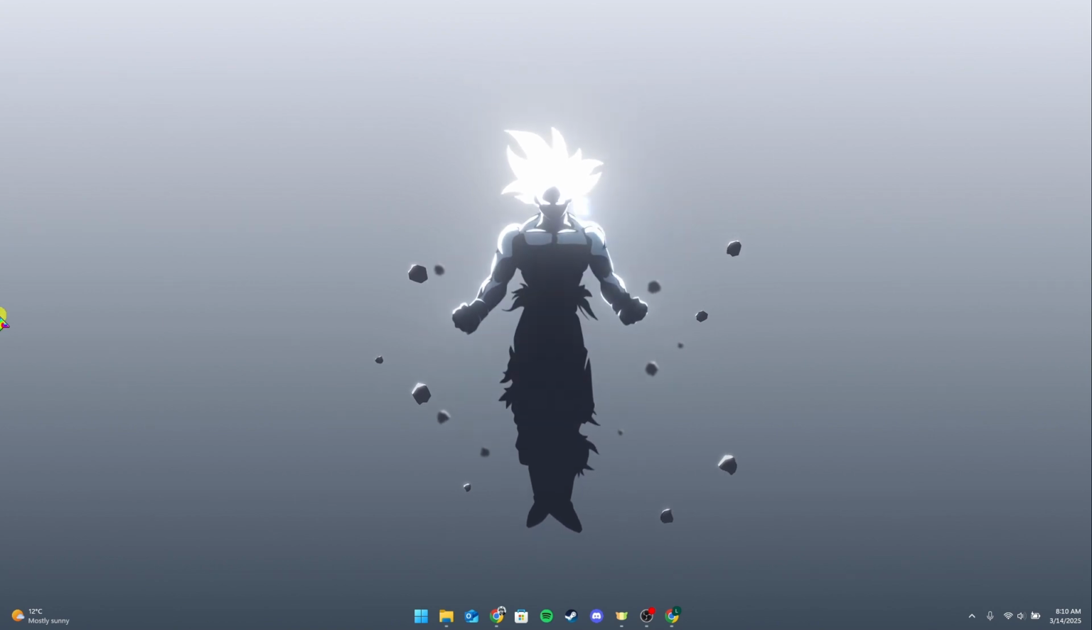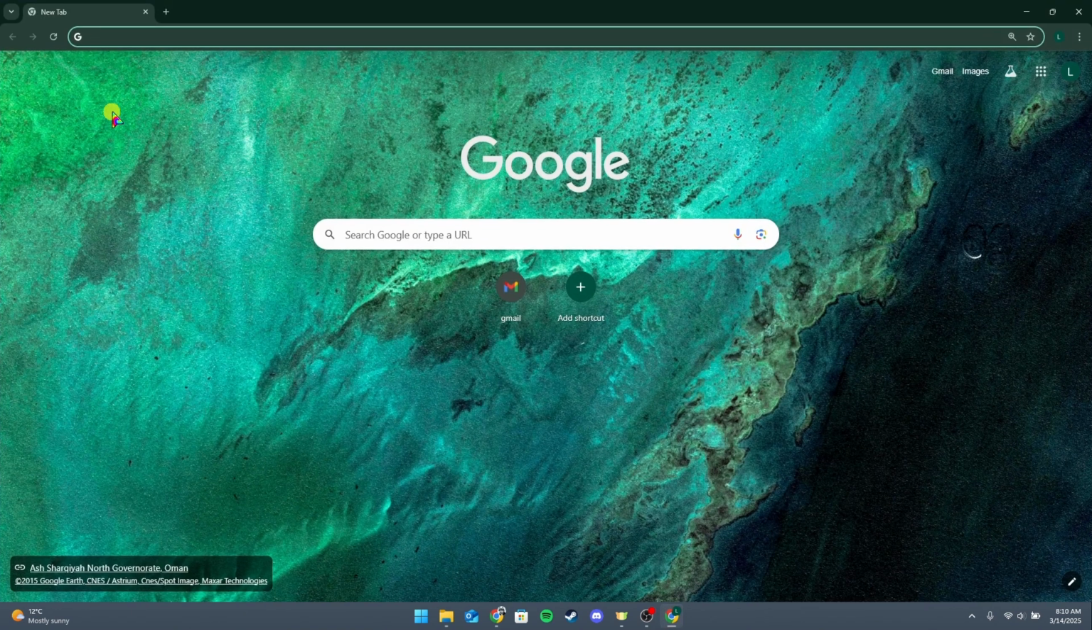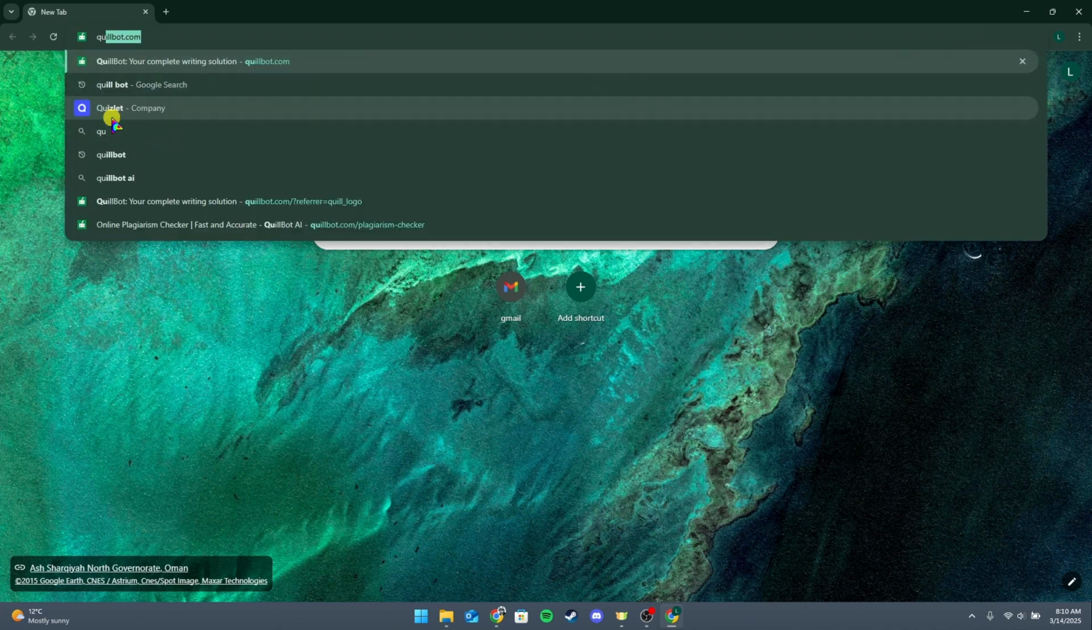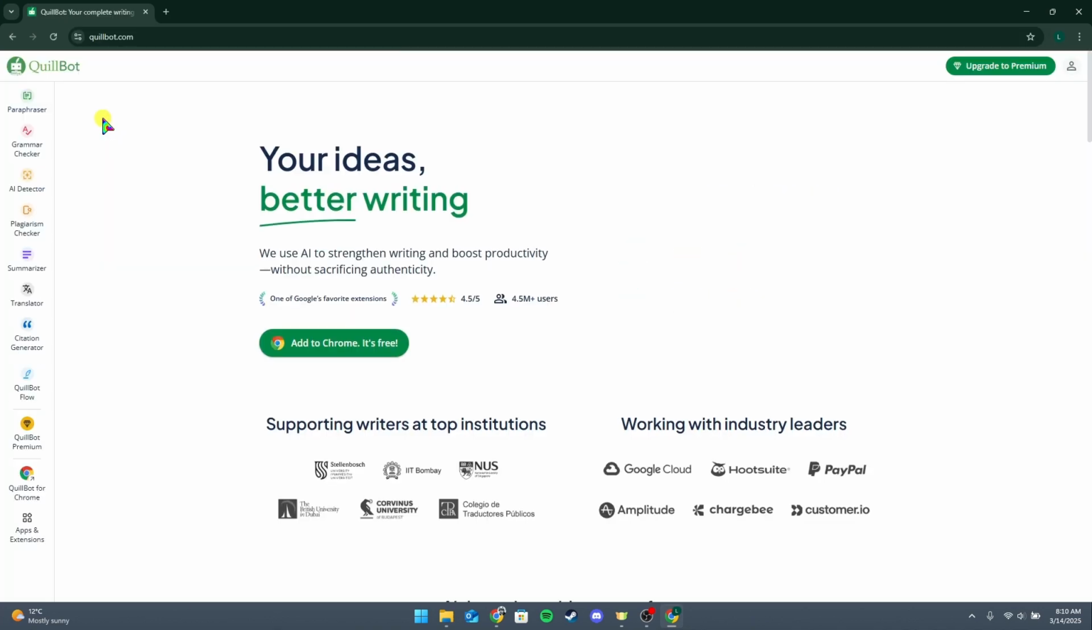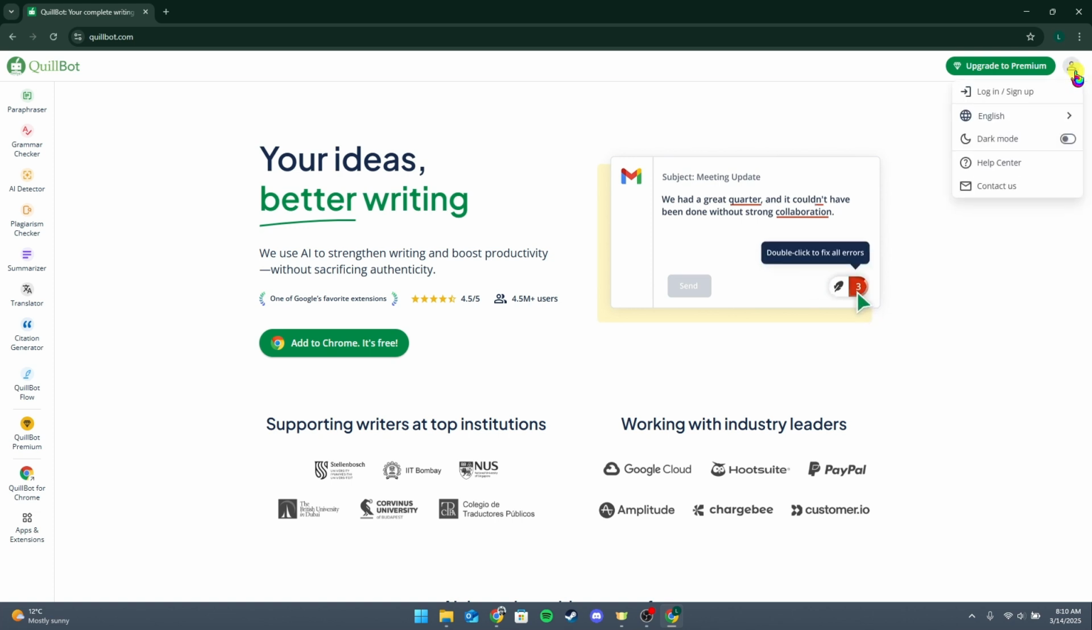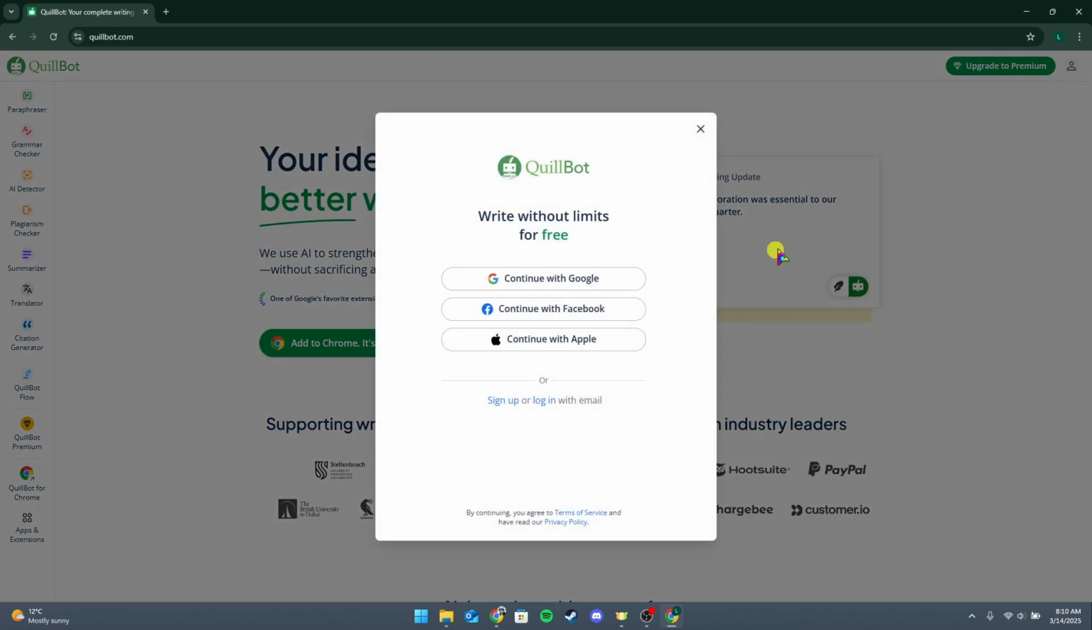First of all, open up your preferred web browser. In the search bar, type in QuillBot.com and click on enter. You can log into your account by clicking on the profile icon which is at the top right corner of your screen. If you do not have the account already, you can simply click on this button and sign up for your account.